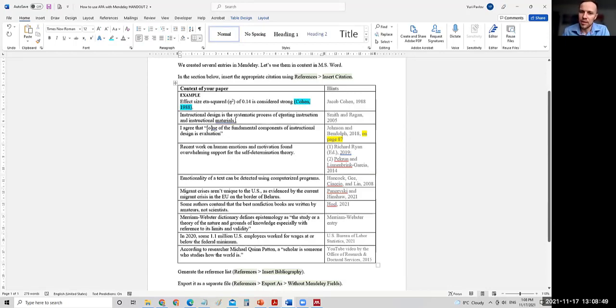Instructional design is the systematic process of creating instruction and instructional materials. So that's our sentence, but we need to cite it, right, in our paper. Of course, if it's my blog post, I don't have to cite anybody. But for academic papers, anything you claim needs to be cited. So we know it comes from Smith and Reagan. So before the dot, I place my cursor, I put a space.